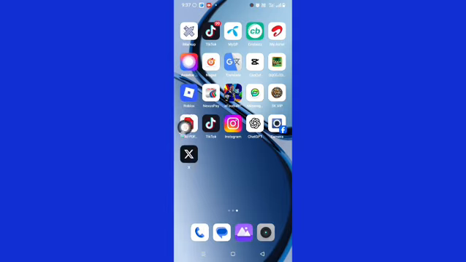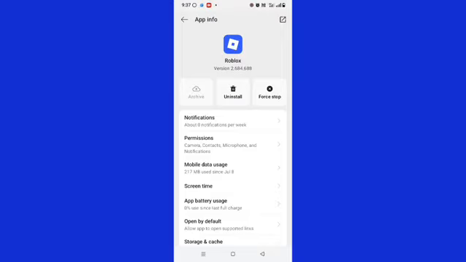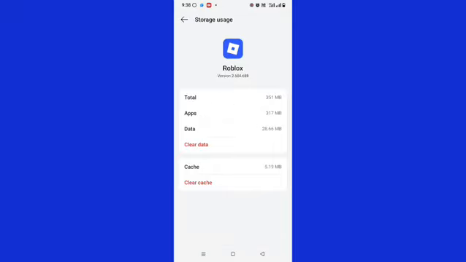Now tap and hold on your Roblox application. Tap on this icon. Scroll down a little bit. You can see here storage. Tap on storage. Now tap on clear cache. Tap on clear data.